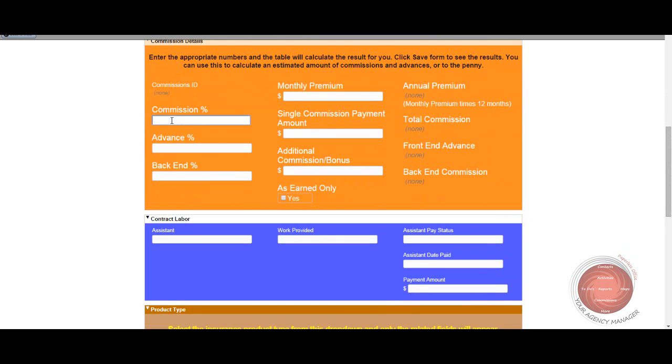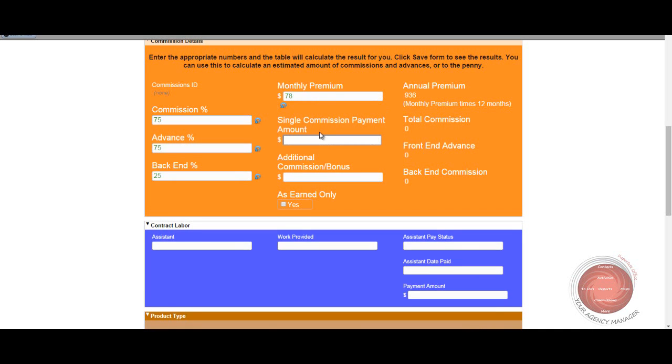Okay. Commission details, this is up to you. If you want to put it in here, you can. Say you have a 75% commission, you have a 75% advance, and a 25% back end. Your monthly premium was $78 a month. Your single commission amount is $0. This would be if you're only getting paid, not in advance, but like a Medicare plan where you get paid a couple $100 or $150 or whatever it might be.